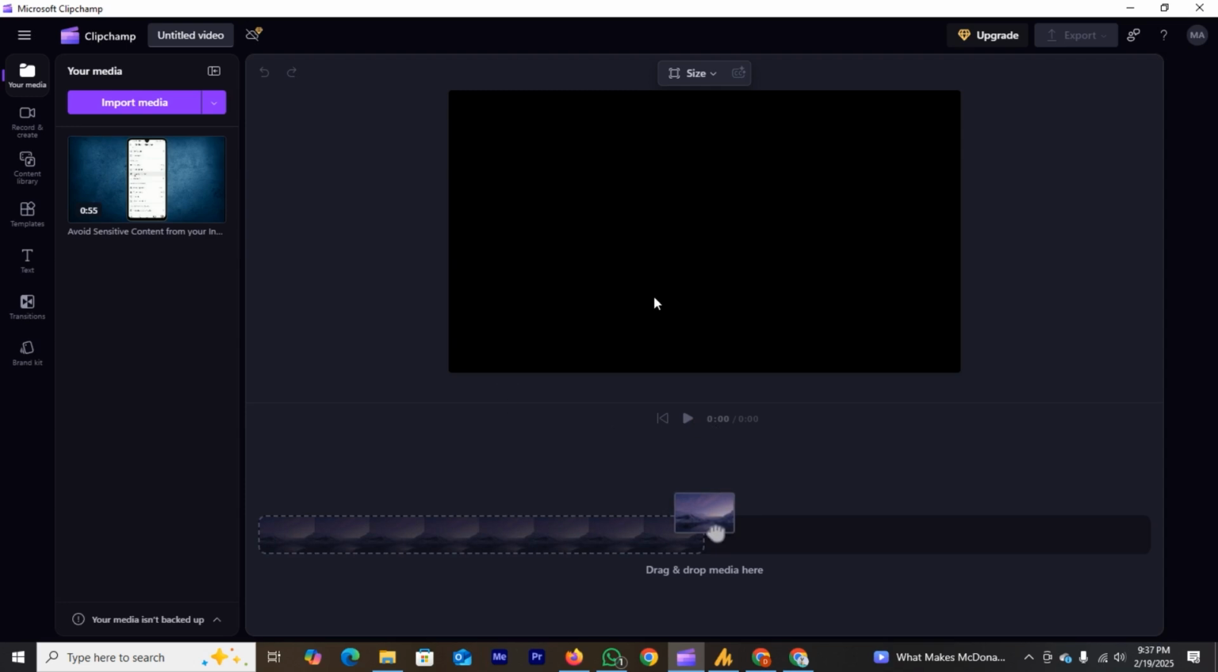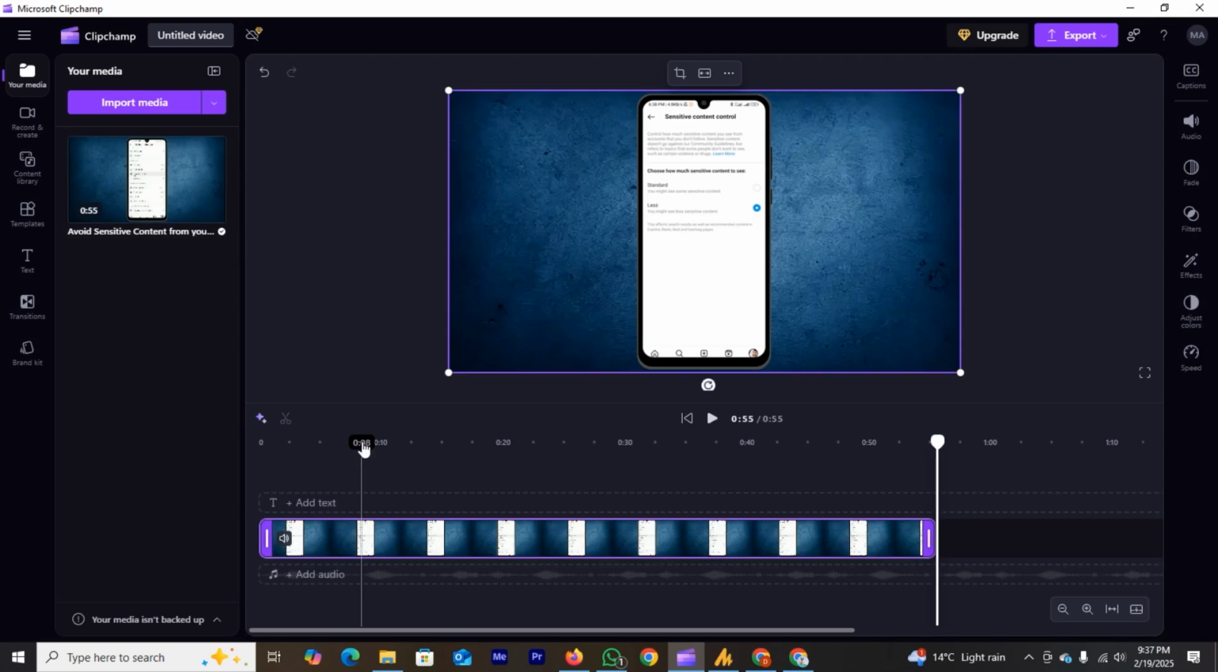The first thing is to open your application and open a project in which you want to create GIFs. The next thing is to import the media which you want to change into a GIF. As you can see, I imported my media. Now tap on this plus icon to add it to your timeline. Now the video has been pasted.